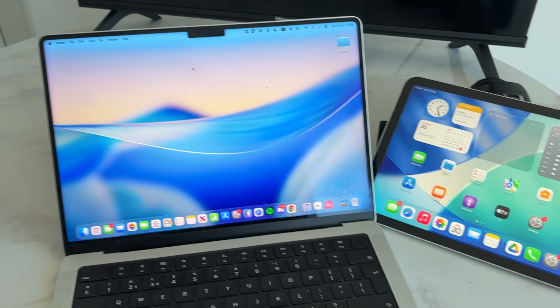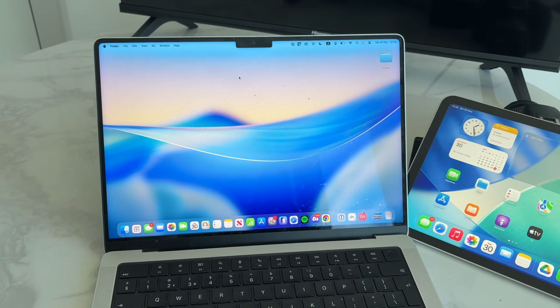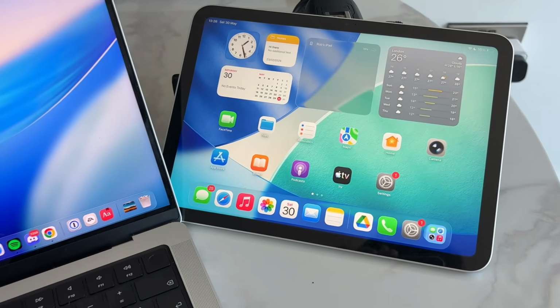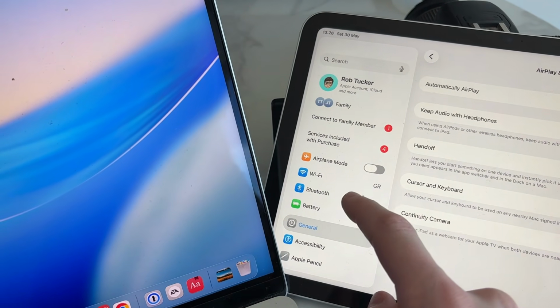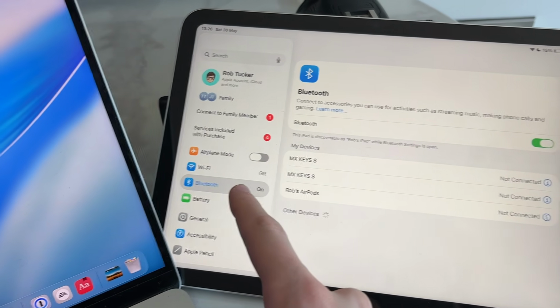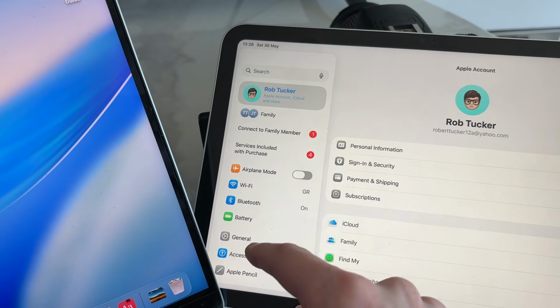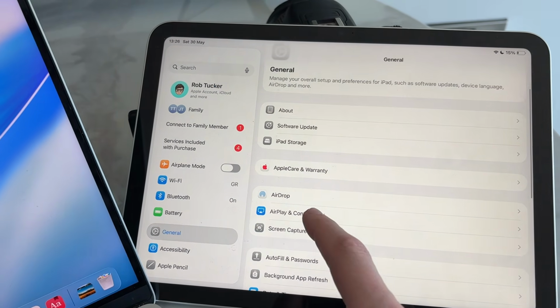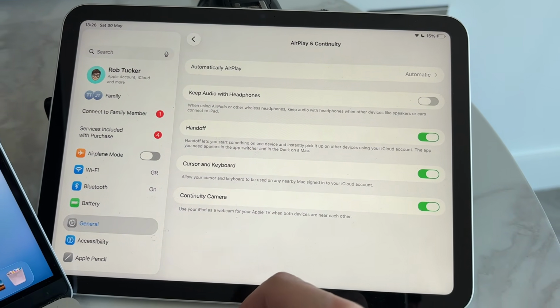So first of all, your Mac and iPad will need to be using the same Apple ID. We'll guide you through checking that in a moment. Let's get started on the iPad. So what you want to do is open the settings up, come to the left, and you can come into Wi-Fi. Make sure it's switched on. Make sure Bluetooth is switched on as well. You can see the Apple ID at the top there. Then what we also need to do is press General, find AirPlay and Continuity, and you can then switch on Handoff like so.